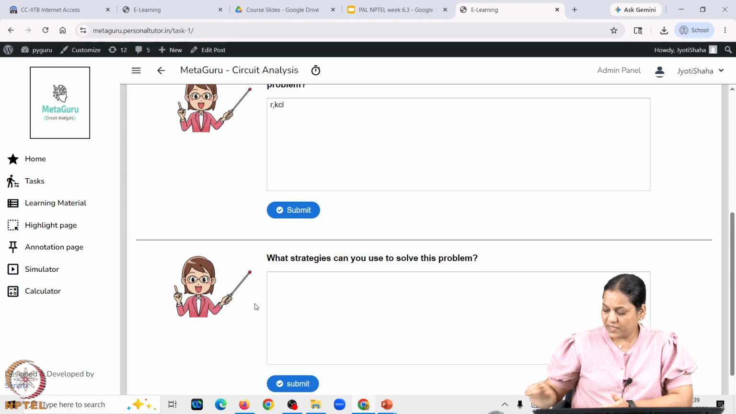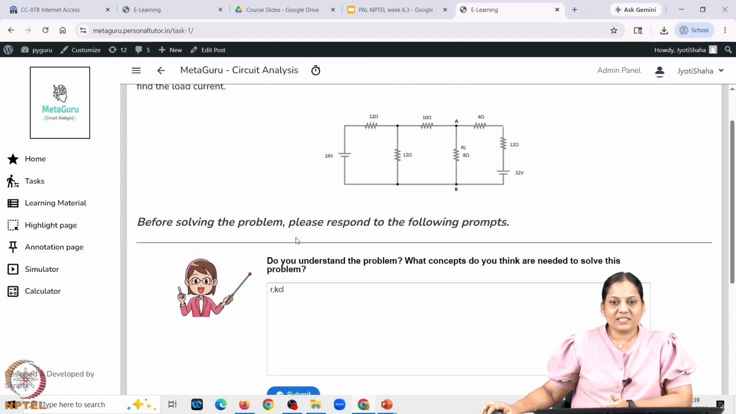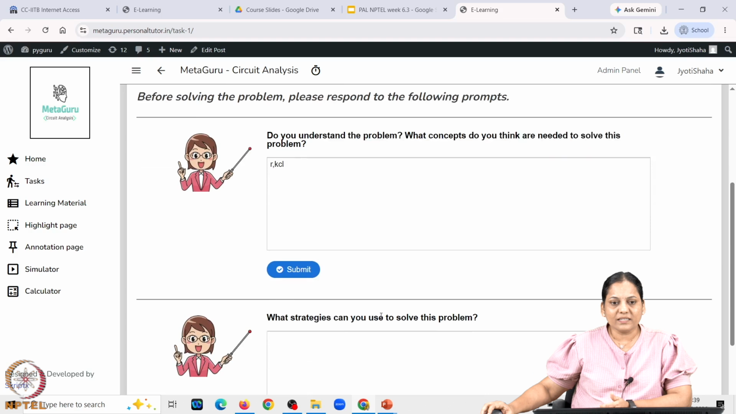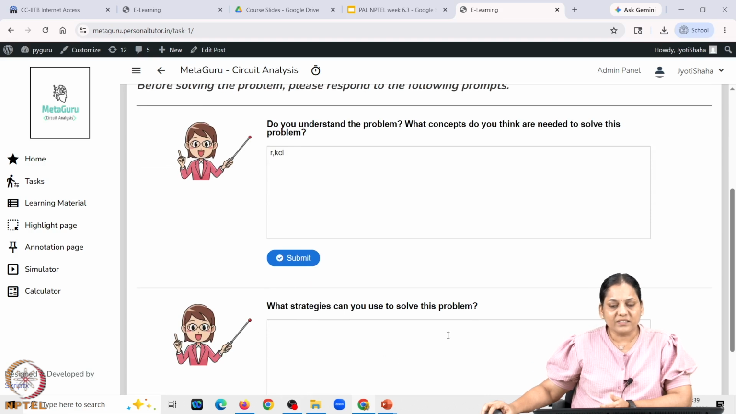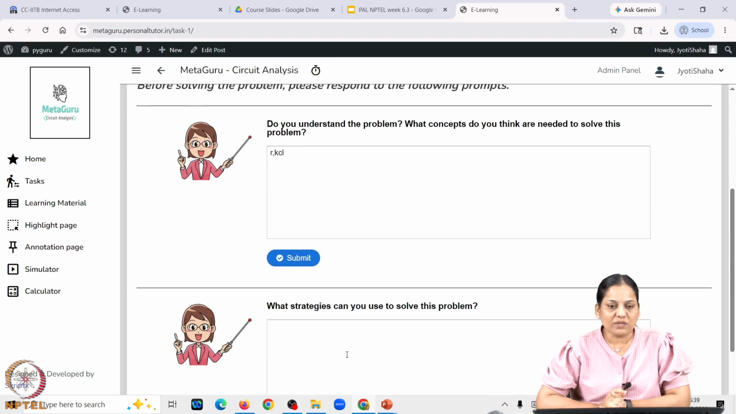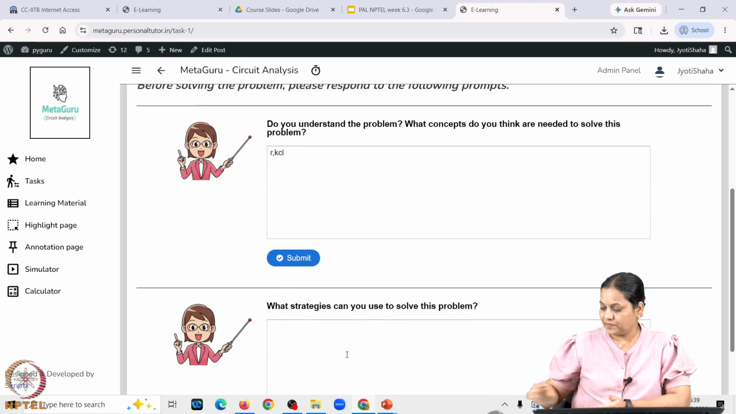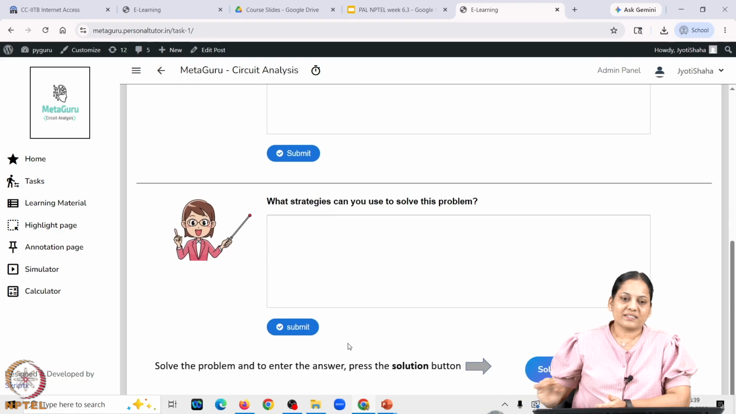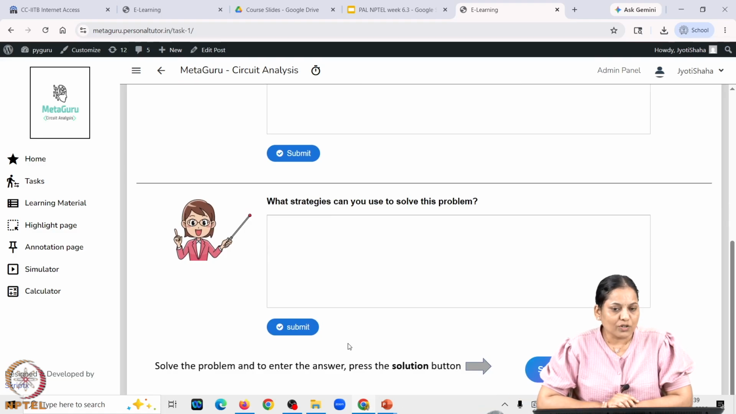So in this task, after looking at it, this problem can be solved by a number of circuit analysis theorems. So the learner can plan which theorem they can use. That is the planning prompt, and here the learner gives the answer to this question, which means they are planning. After this orientation and planning prompt, they can start solving the problem and enter their answer.